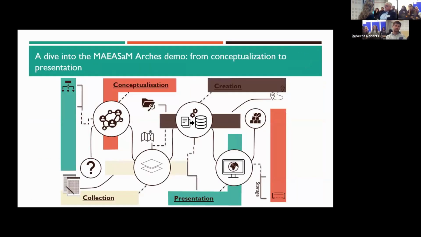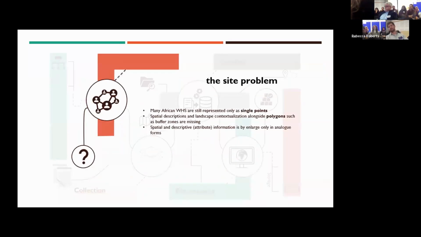How did we do this? We conceptualized what we mean by site, which is not straightforward. We collected data, we created the records, and then we uploaded it into Arches for presentation. One thing very quickly, again, we are abstracting, we are conceptualizing, and we are landed with a site problem. Most of the well-edited sites, gazetted sites in an African context are only represented as points, and the majority of the attribute records are still in analog form.